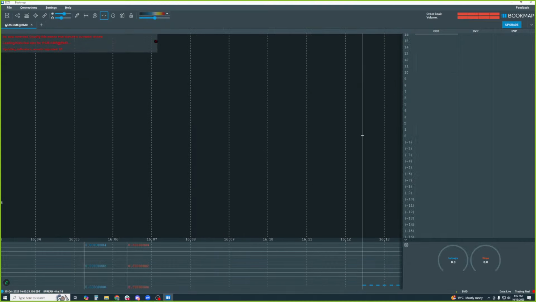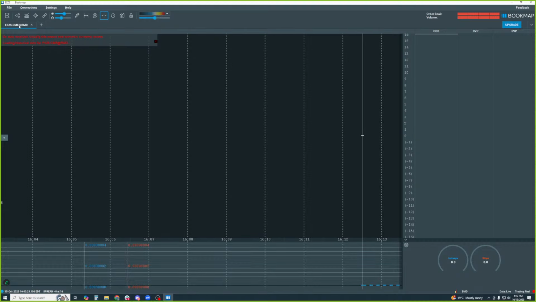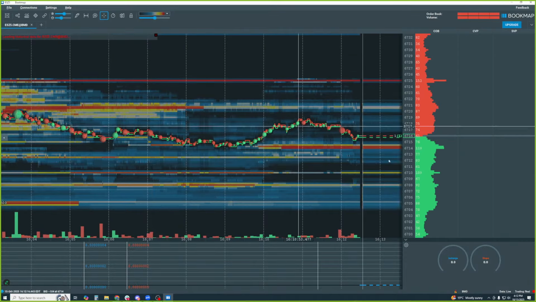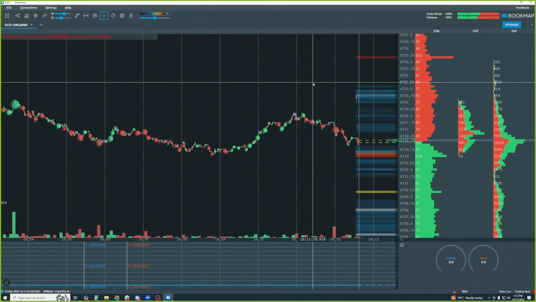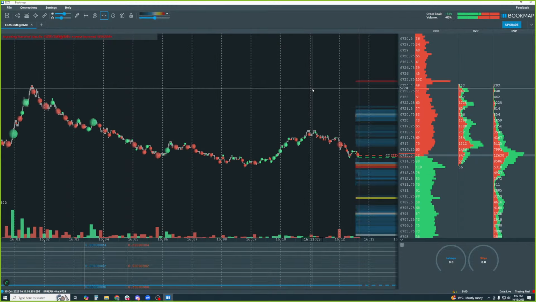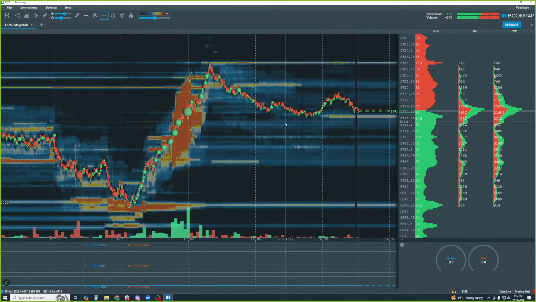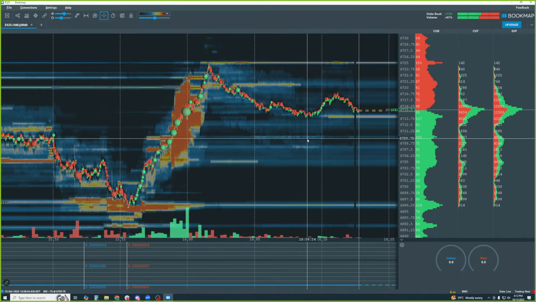Okay, and then Bookmap with the ES is up and running. It's just downloading. There we go. And there we go. We're all connected to the live market with a futures product. All right, now let's add another instrument in here.